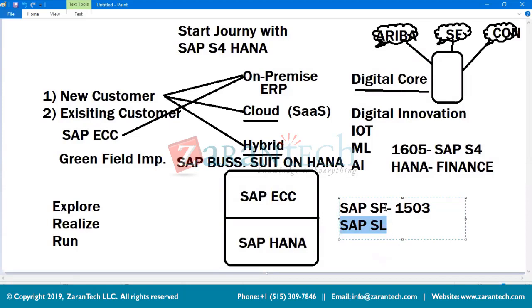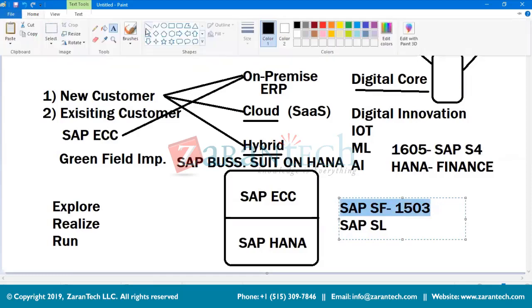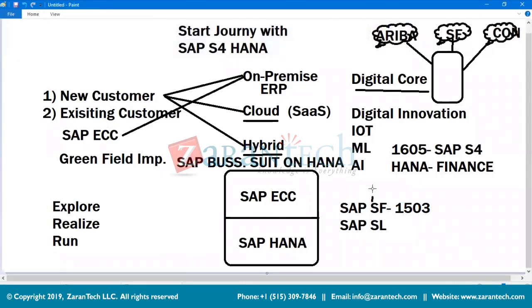Most of the clients started the journey with Simple Finance. It is an add-on on top of your SAP ECC. It is not a new application. It is an add-on application built on top of your SAP ECC application. Then the successor of 1503, the successor of Simple Finance, we are now talking about as SAP 1605.